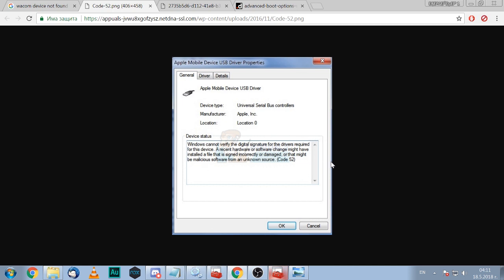Windows cannot verify the digital signature of the drivers required for this device. A recent hardware or software change might have installed a file that is signed incorrectly or damaged, or that might be malicious software from an unknown source. Code 52.